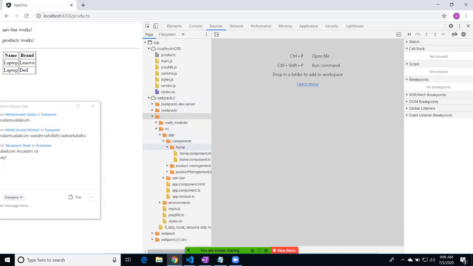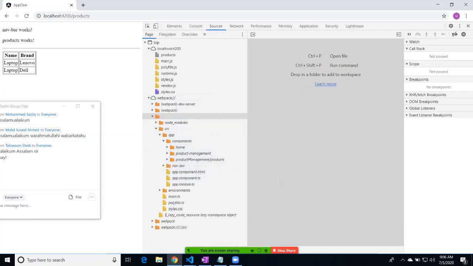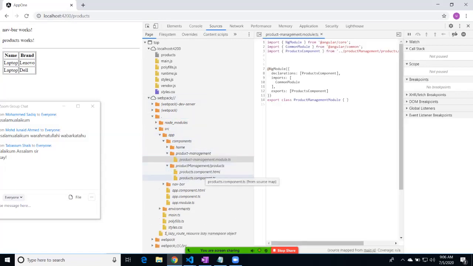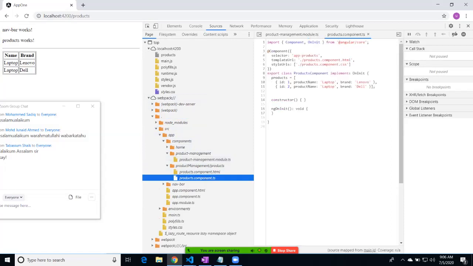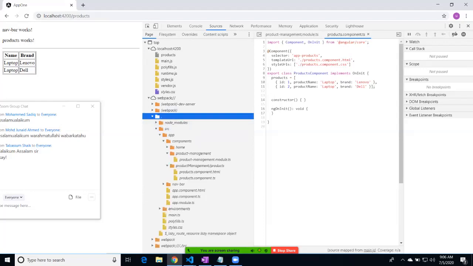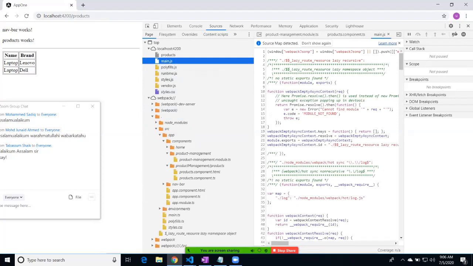So this is our home component, product component, product management, and I don't know what that is. Yep, this is module, I guess. But for debugging purposes, this is not JavaScript. JavaScript will be in one of the other nodes. I don't know where exactly, but the one cool thing is we don't have to worry about it. Oh, it's in main.js over here. So whatever code we have written will be under main.js, and these are supporting files from Angular.